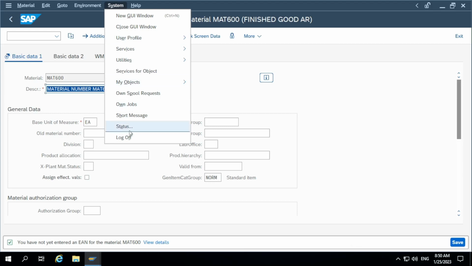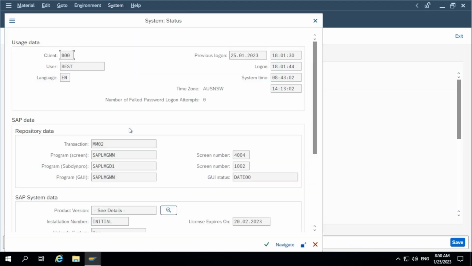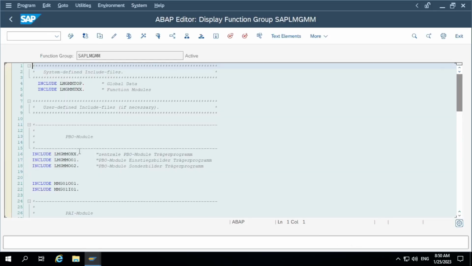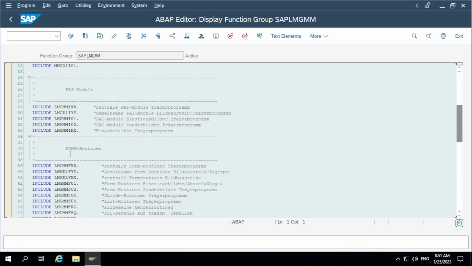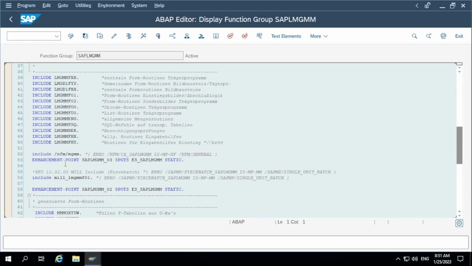First we need to go to the program and find what is the suitable place, what is the suitable logic that we need to add our implicit enhancement. There are a lot of includes, right? What is the difficult thing here? Identifying the include where I need to create my implicit enhancement option. For that, you may need to debug all this standard code to identify the suitable position. Is this include or any other include?